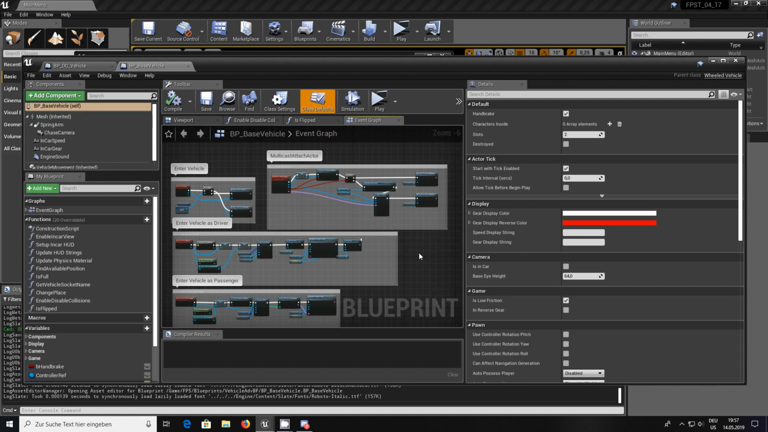What I don't like is the parent class. The parent class is wheeled vehicle. Now I can understand him in that sense, it's the easiest option.